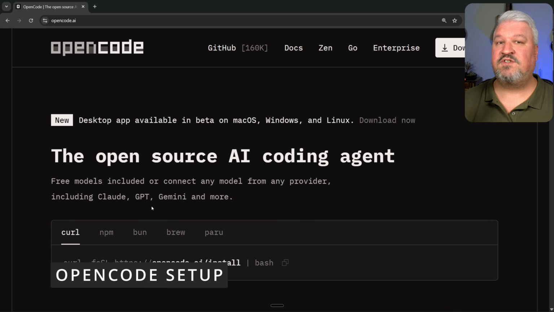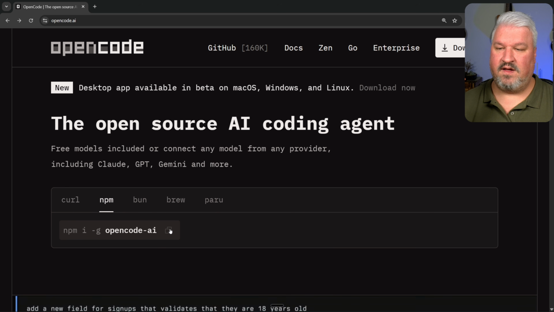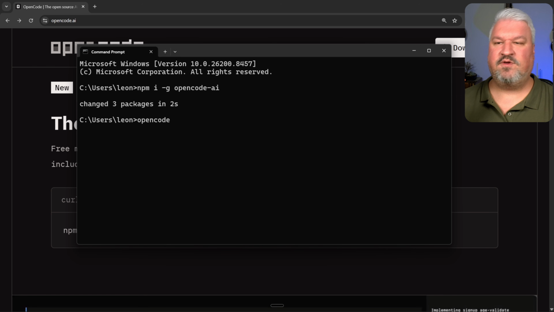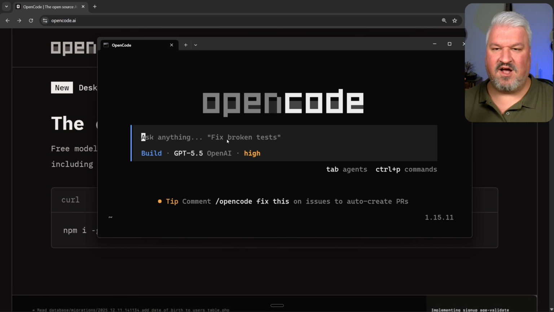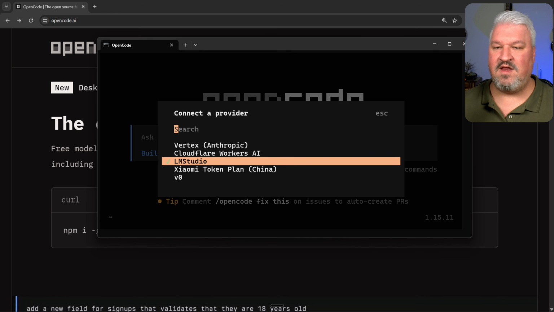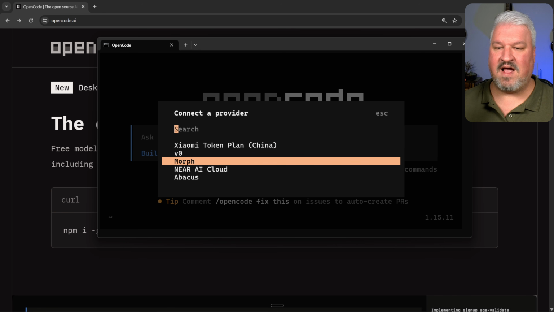So let's have a look at installing OpenCode. I'll simply go to npm, copy this command, then open up command prompt or your terminal and run that command. Then all we have to do is run the command OpenCode, and that's it. Now we can start using OpenCode. Now, OpenCode allows you to connect to pretty much any provider out there. So you definitely don't have to use Ollama. You can connect it to any of these providers, including the major ones like Anthropic and Codex.